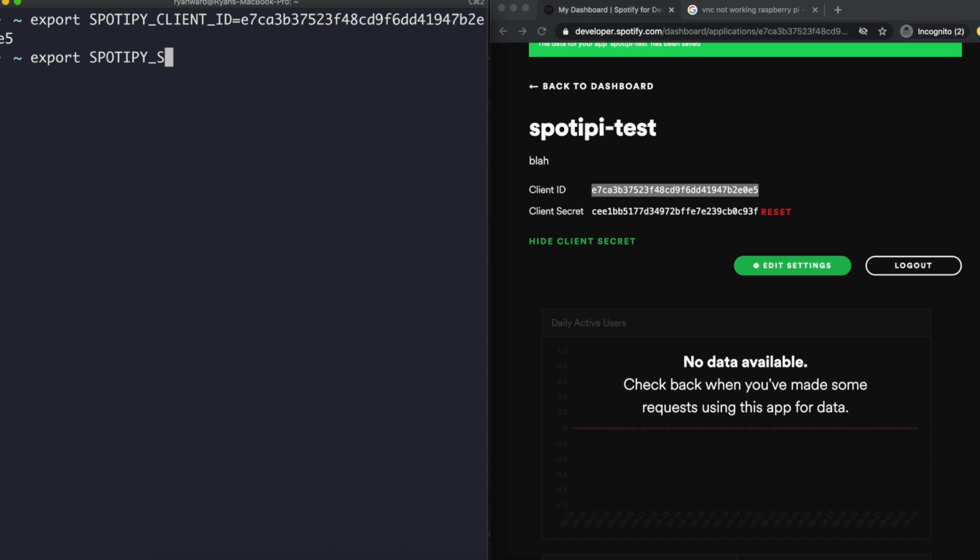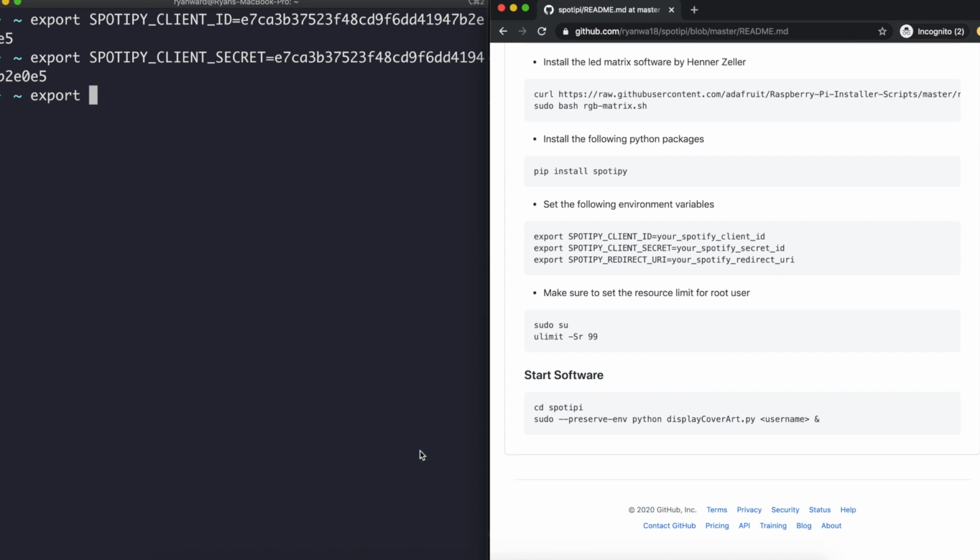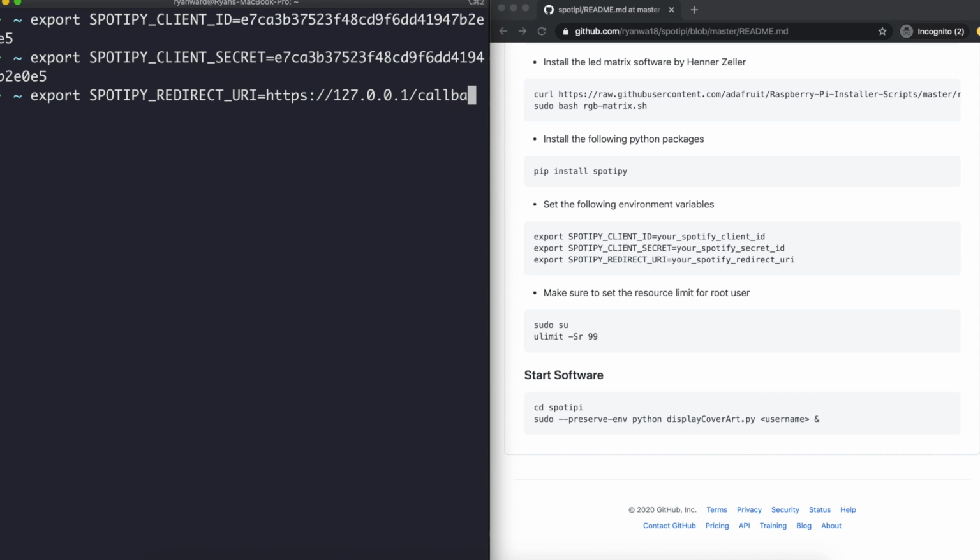The next environment variable is going to be Spotify client secret. So just like the previous step, you're going to want to export it and you're going to want to put in your own Spotify client secret. The last environment variable is going to be the callback URI that you set in the settings on your Spotify app. Go ahead and export SPOTIFY_REDIRECT_URI and then give it your URL that you posted.